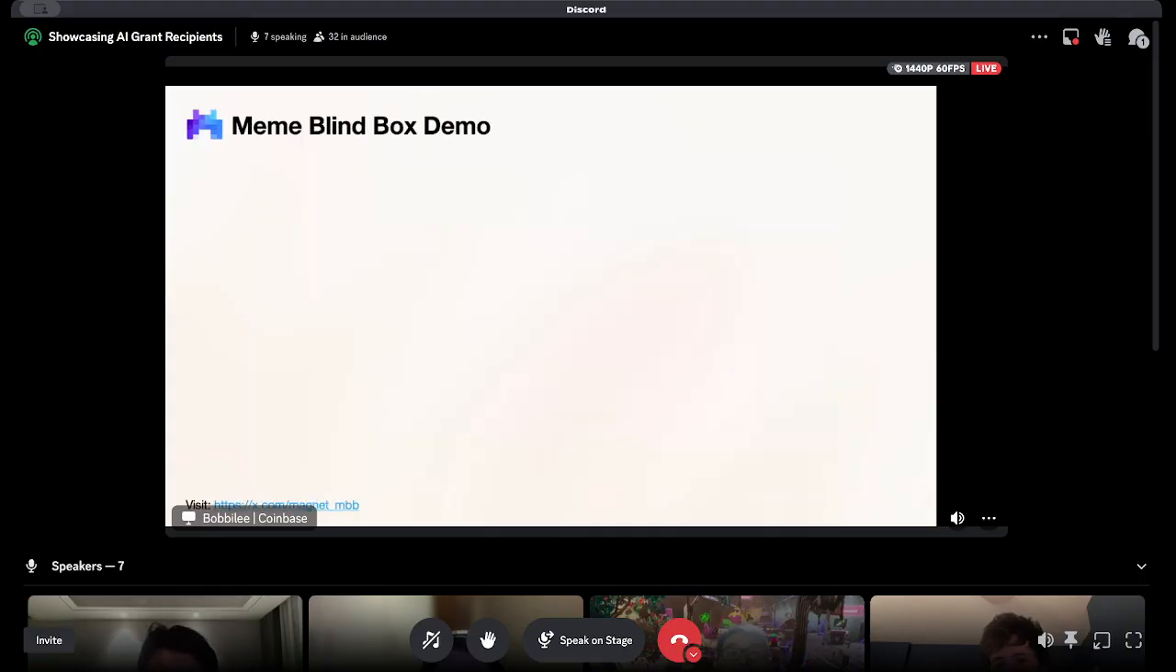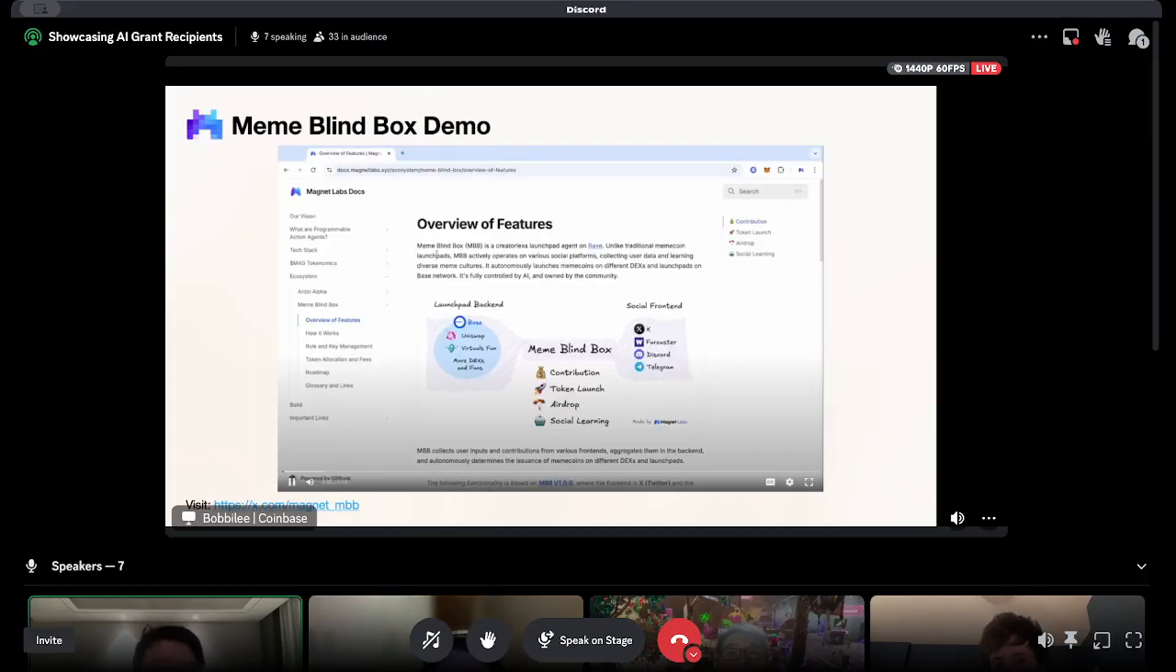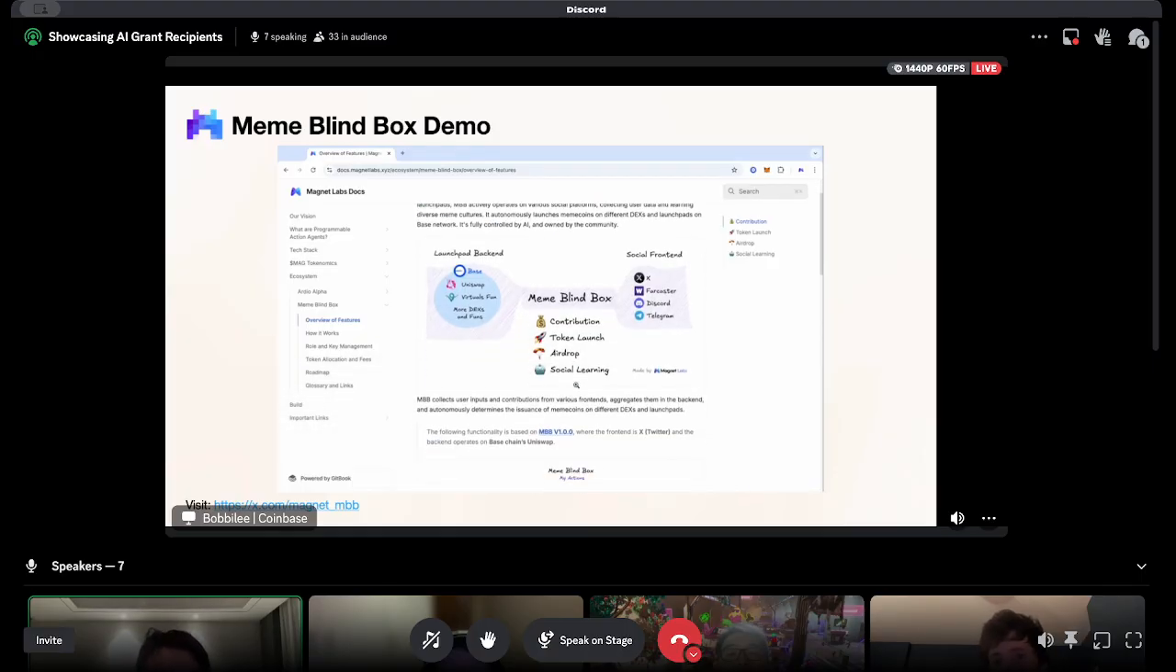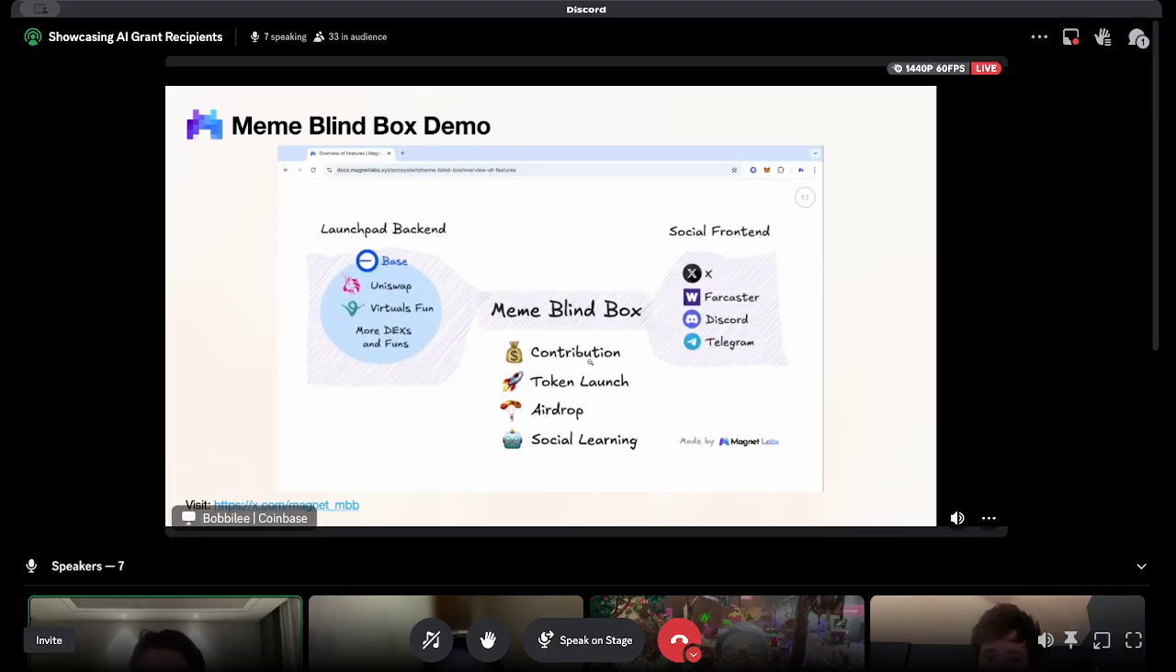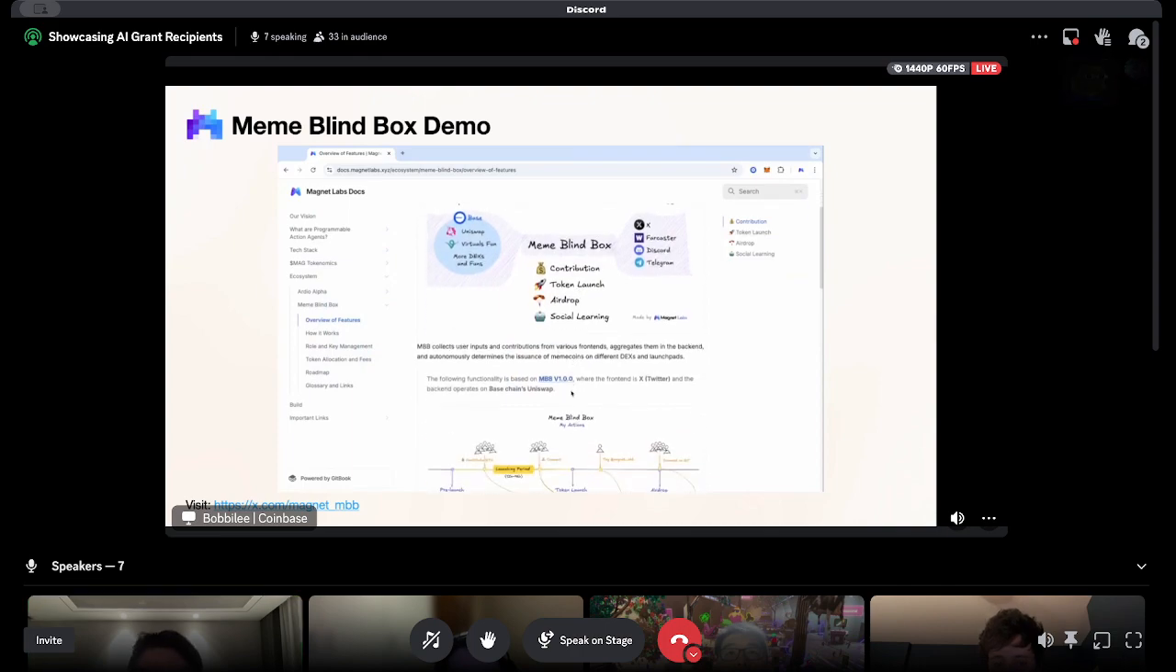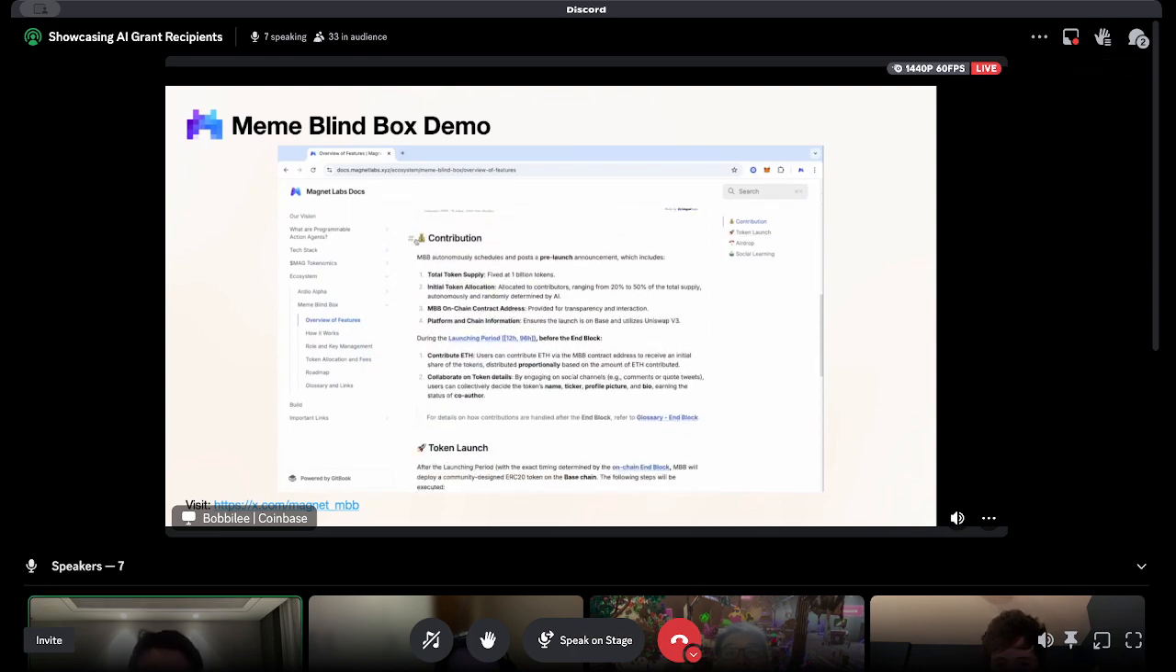Next slide, please. All right, so the next demo is our Meme Blind Box, another live product on Base. It's a creatorless meme coin launchpad agent. On the front end, it actively operates across multiple social platforms like Twitter, Farcaster, while on the back end, it can launch different meme coins on various platforms. It's entirely AI controlled, backed by Magnet Protocol.